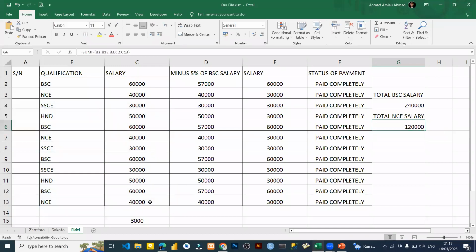So it is different from the one that I did. That was this one, I put it inside double quote, but this one I click on the cell where the NCE is. So now if I come here, maybe I change this HND to NCE, it will turn to 160. That's the salary of the people that are collecting NCE within the range. So please take note on this. This is how you apply this sum if.